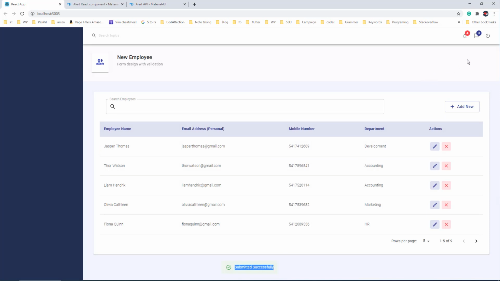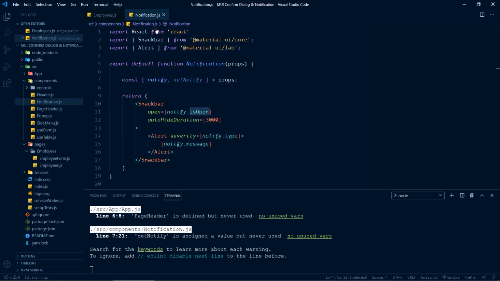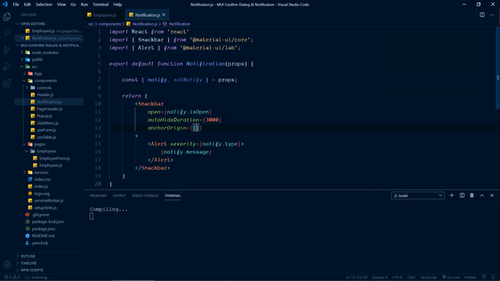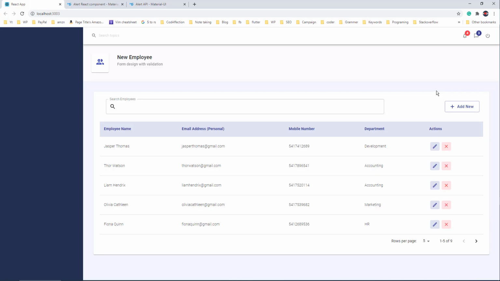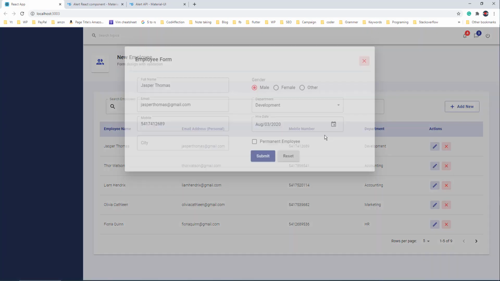I want to show this component in top right corner here. For that we can use this snack bar property anchor origin. It accepts an object with these properties: vertical is equal to top, then horizontal is equal to right. Now let's look whether it is working or not.